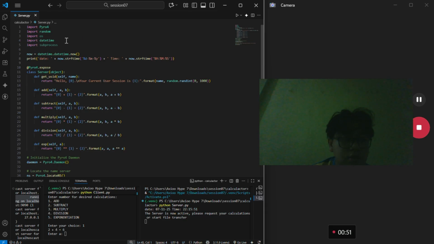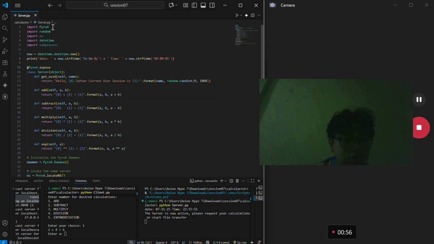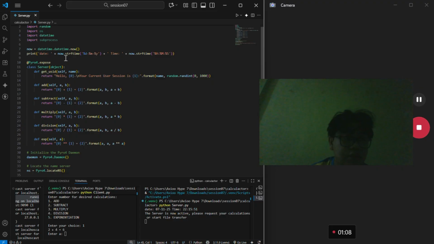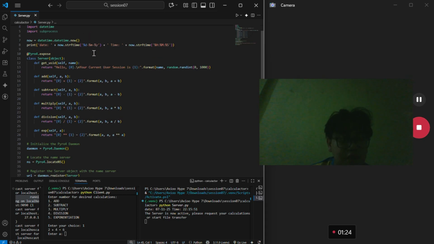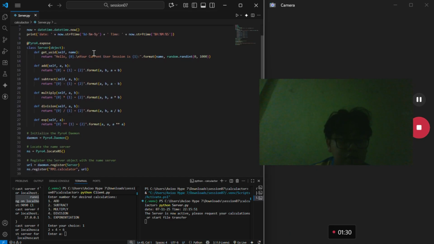We import Pyro4 as usual to enable RMI communication, random to generate random session IDs, and time to display the current date and time. This prints the current date and time when the server starts.